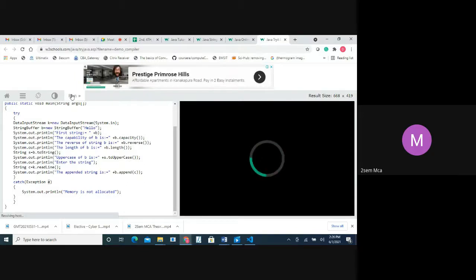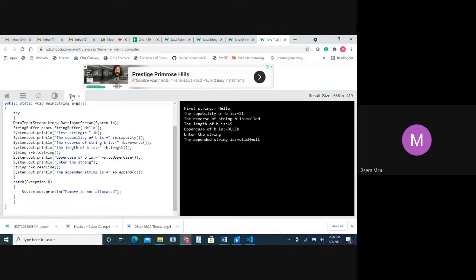I just want to show you the difference. So this is an online tool, and you can see first string, this is the first string. What was the first string? Hello. That's what hello. The capacity of the string. What is the capacity of the string? Capacity of string buffer. It is not for a string. You just remember capacity of string buffer.